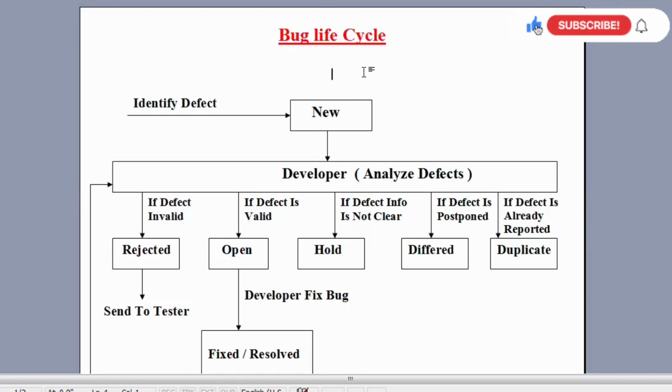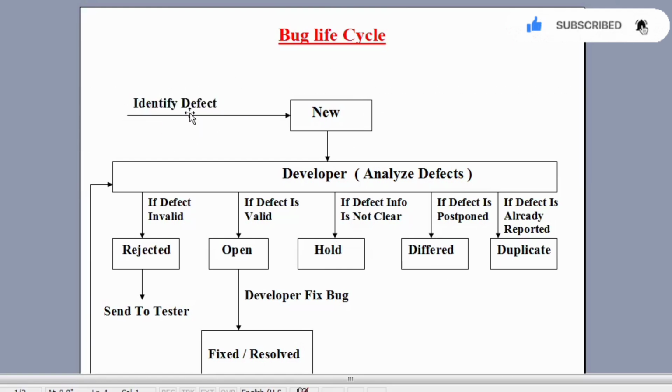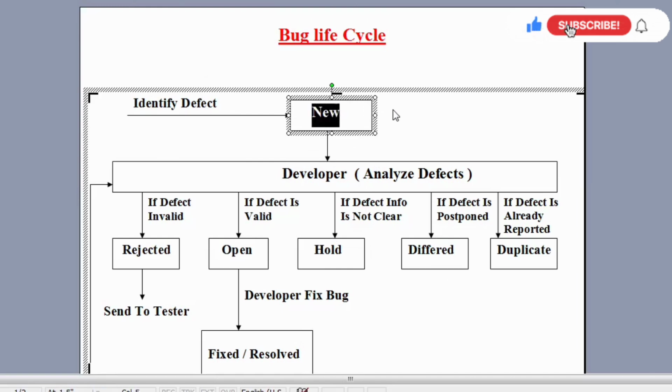See, when you are identifying a defect, just listen, initially the defect will be entered into the bug report with the status of new. What is the initial status? Initially, the defect status will be new in the bug report.